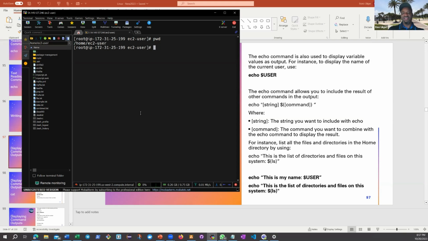How do we do that? So if you use echo command and you use a $, capital USER, it's going to give you the user. The user now is the root. So I'm the root, right? So let me exit out of this, right? I'm now the EC2 user. So if I do echo $, capital USER, right? Who is the user now? The user is EC2 user, right? It will tell you the EC2 user.